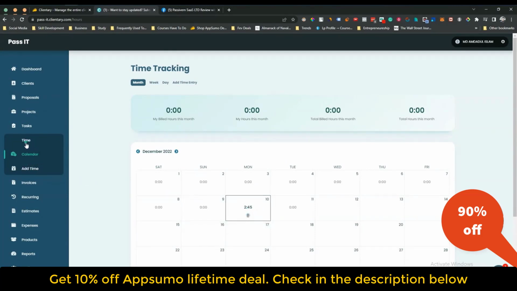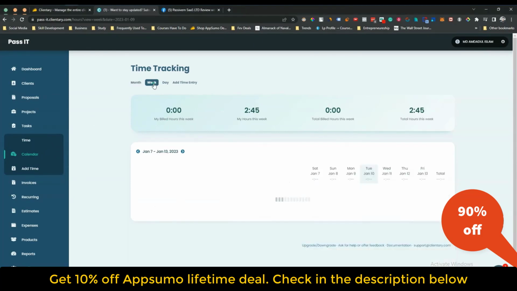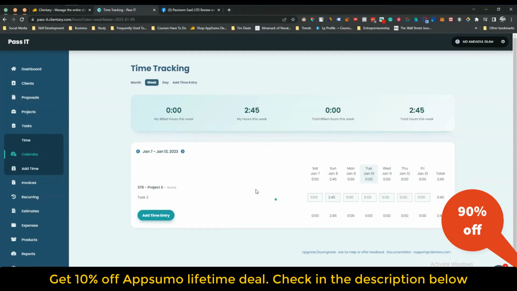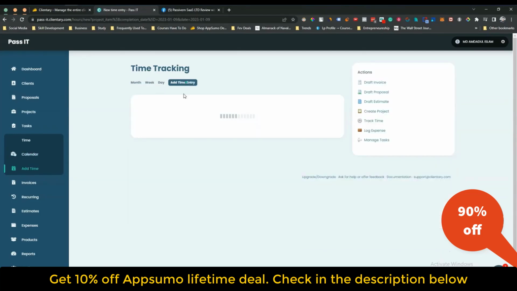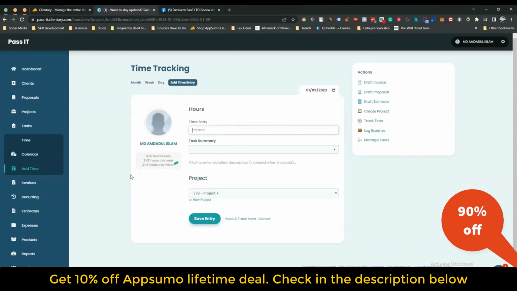And here under this time section you will get two features, calendar feature and add time feature. And this is the monthly view, and if I go to this week view, then you will see the weekly view. Also they have day view and add time entry. You can add time entry from here also. I hope you get idea. So you can track your time basically from here, nothing else.